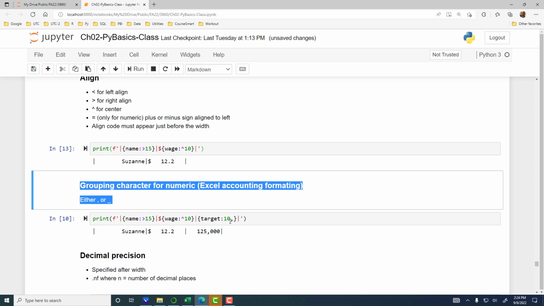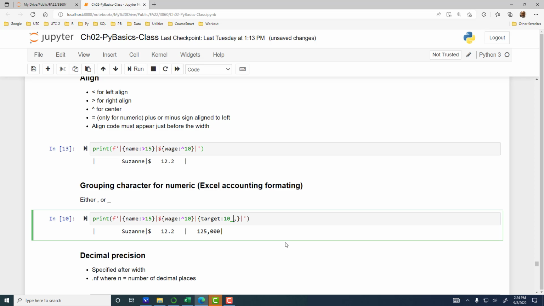So let's see what happens if I put an underscore here. I guess underscore is used in some other country somewhere in place of comma. I don't know, but uses that. So for us, it's going to be comma. Okay, okay so far?